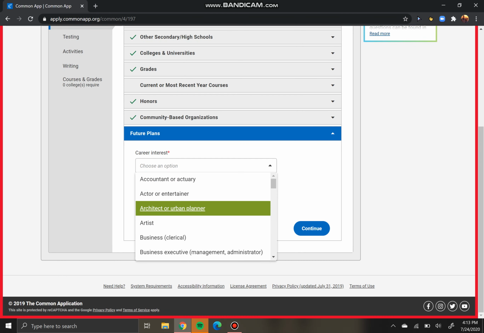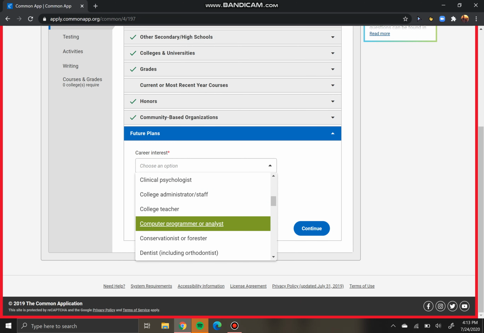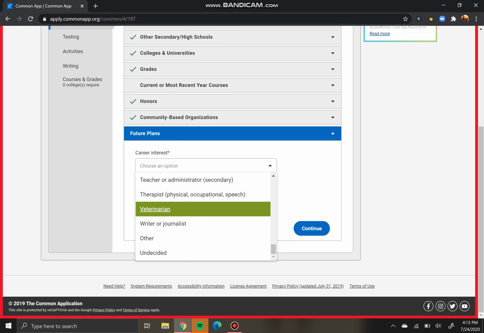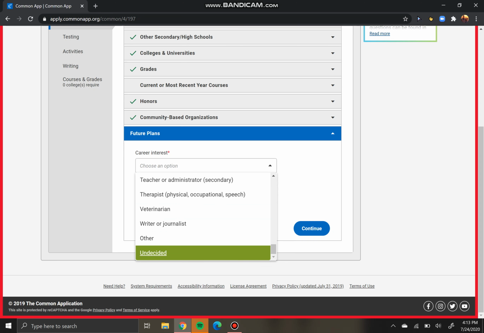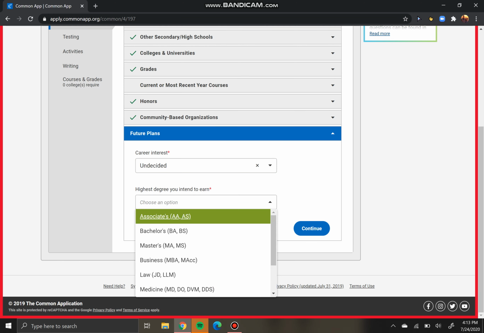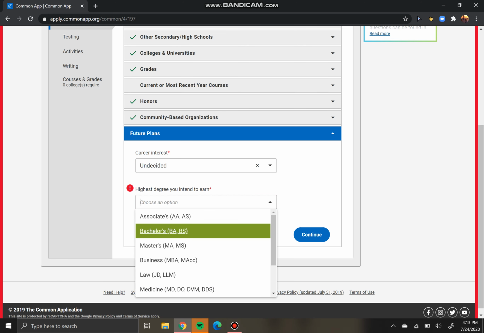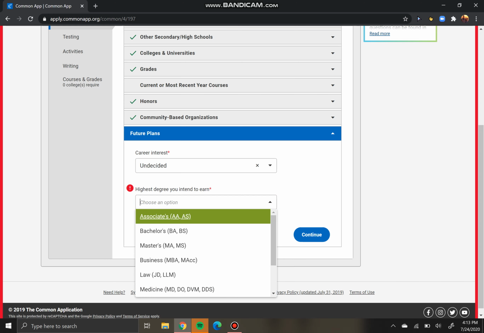And then future plans, they're not looking for anything specific here. They just want to know generally what you're interested in being once you graduate from college. If you're not sure, that's completely fine. You can go ahead and hit undecided. That's not going to be a knock against you to colleges. They're looking for strong students, not for people who have their entire lives mapped out, because the reality is that most students are going to change their major at least once while they're in college.